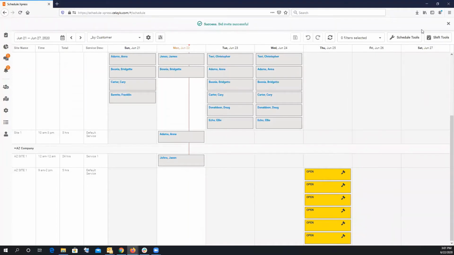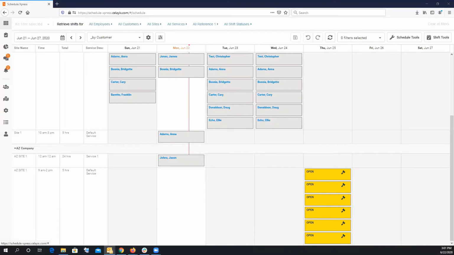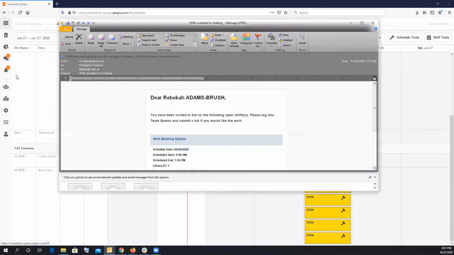All right, so it says it was successful, great. Now, what actually happens next is that there'll be an invite sent, and it takes a few minutes to go out. But what will happen is that there'll be an email that comes, and here's what it'll look like.